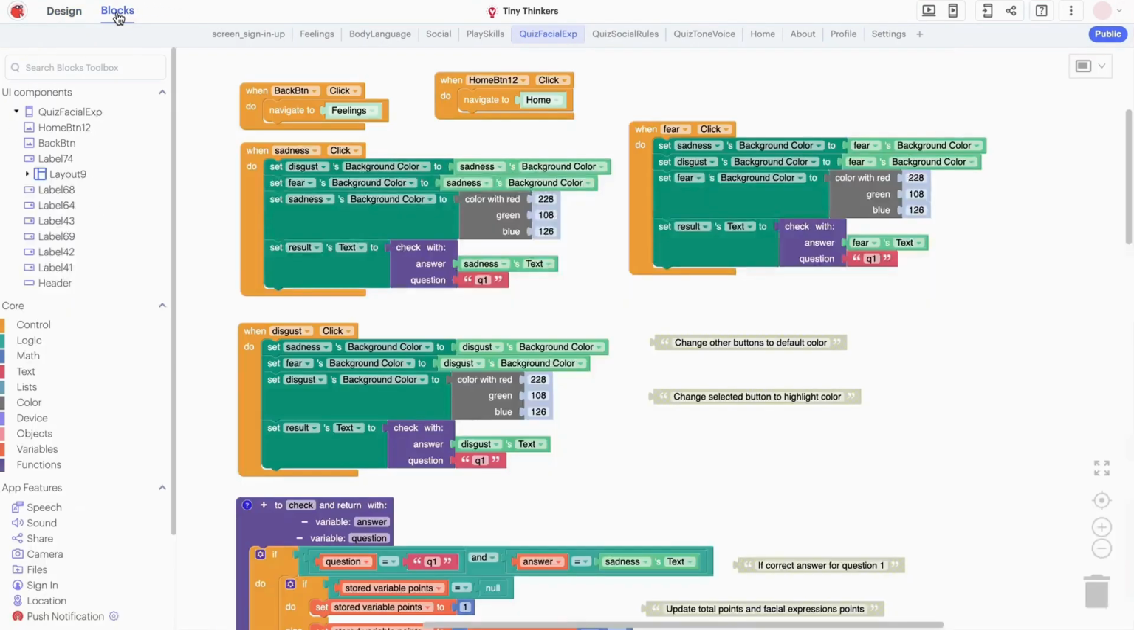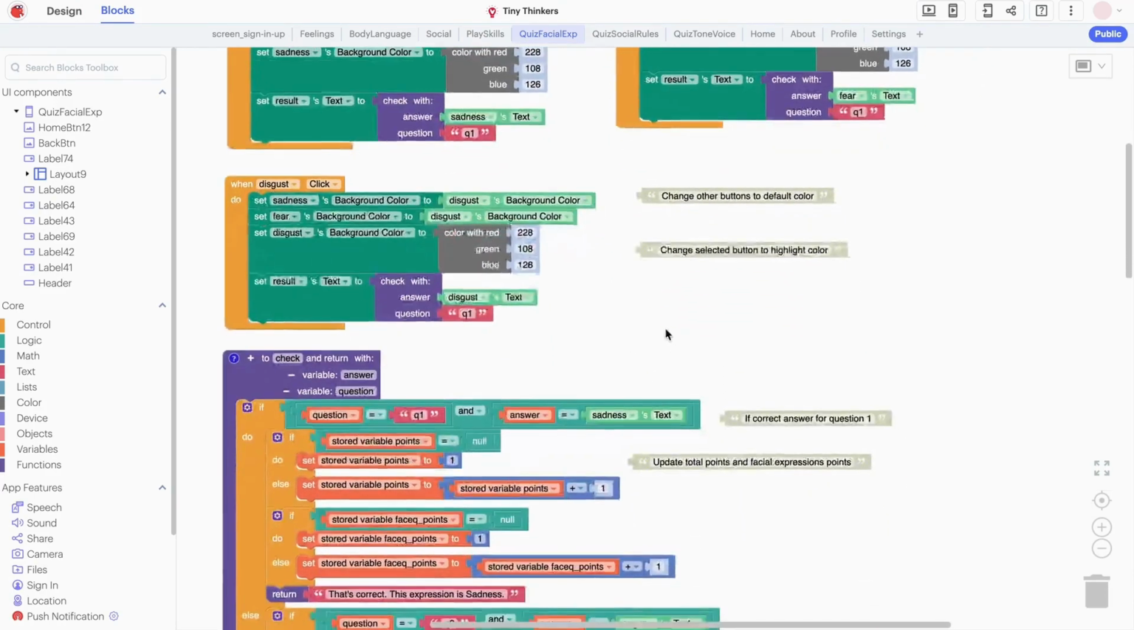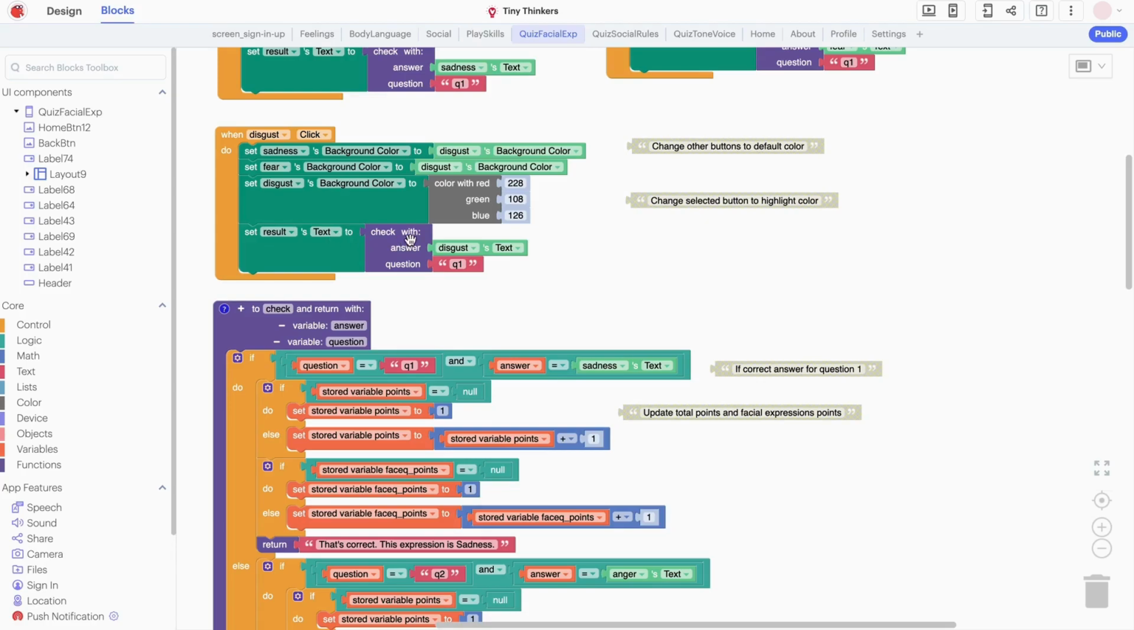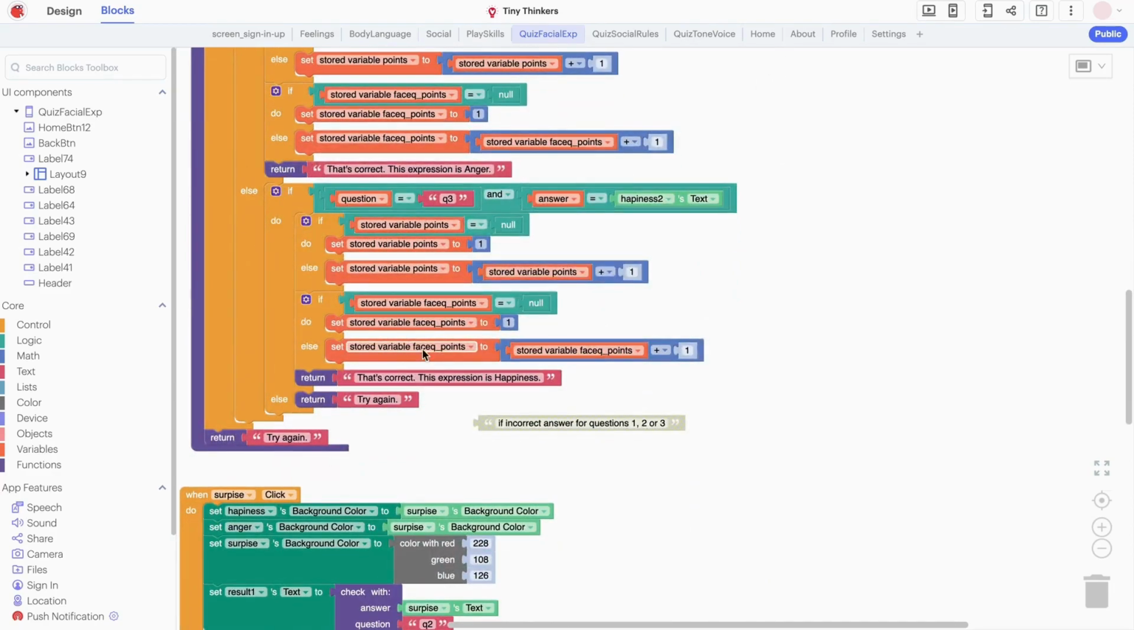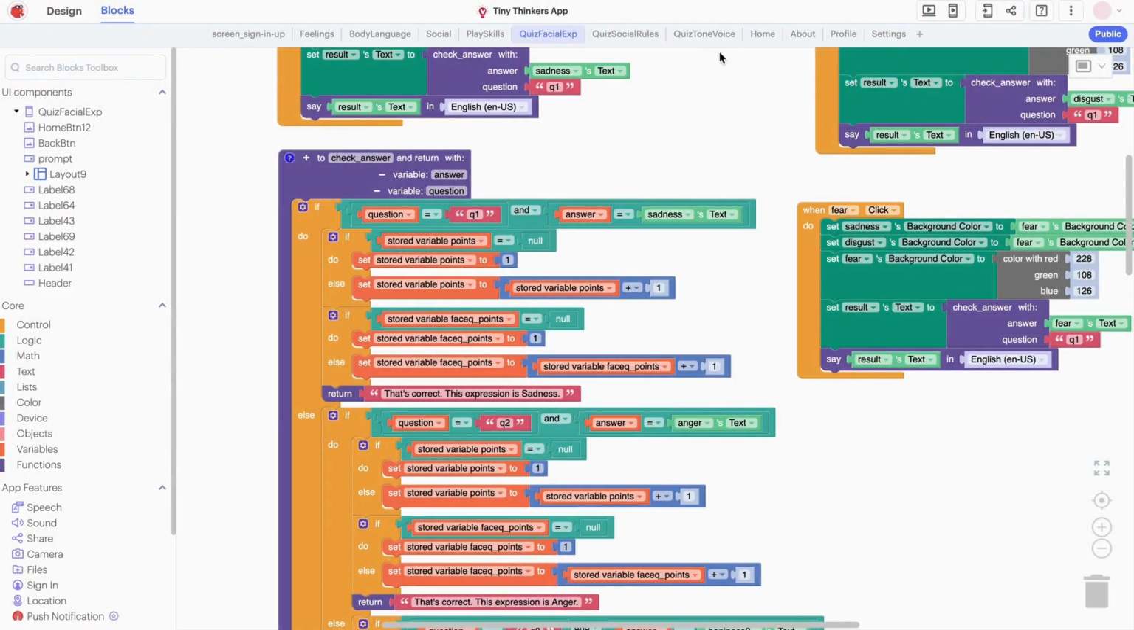Each option is a button, and we add an on-click action, where we change the color of the clicked button to a different color for highlighting. Then update the result label's text by calling a function to check if that is the correct answer. The function checkAnswer takes as input the question number and the option text. For each question, if the correct option is selected, we increase points and return the text, "This is correct." Otherwise, the return text is "Try again."